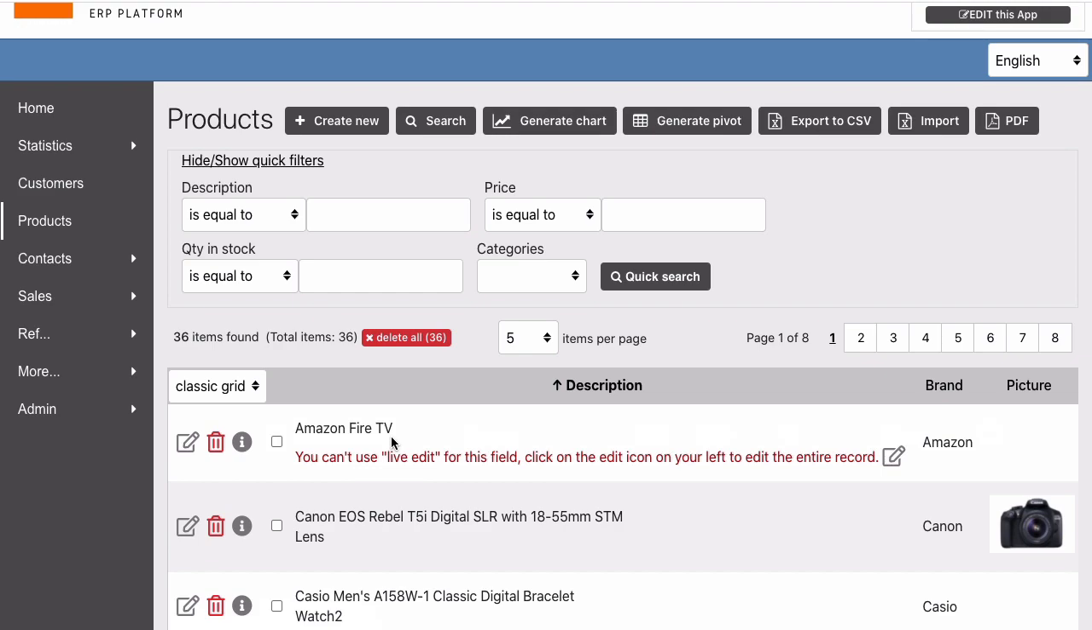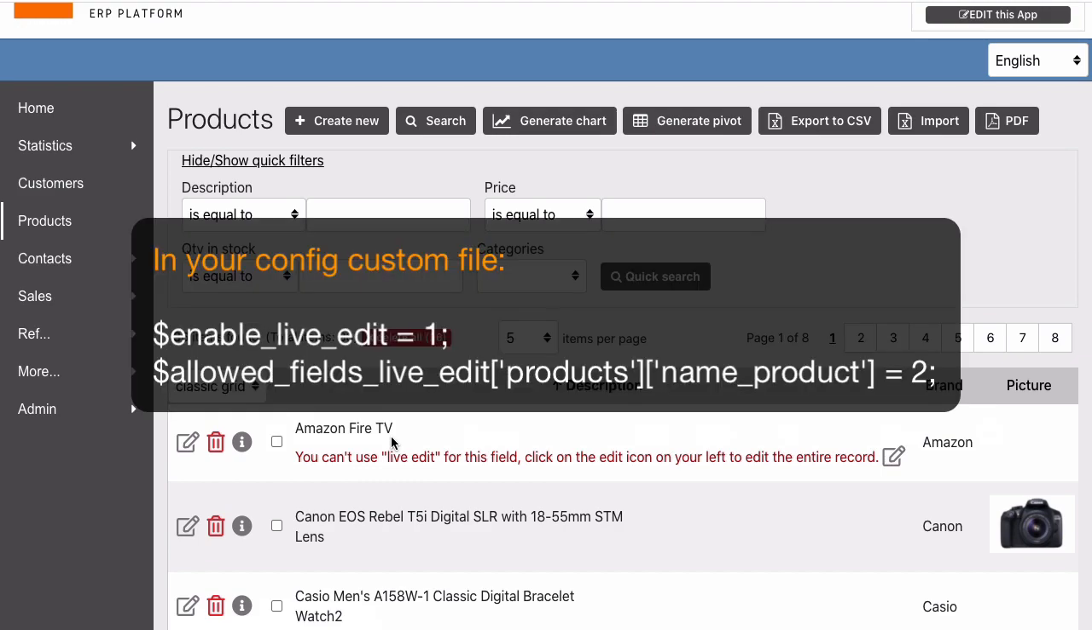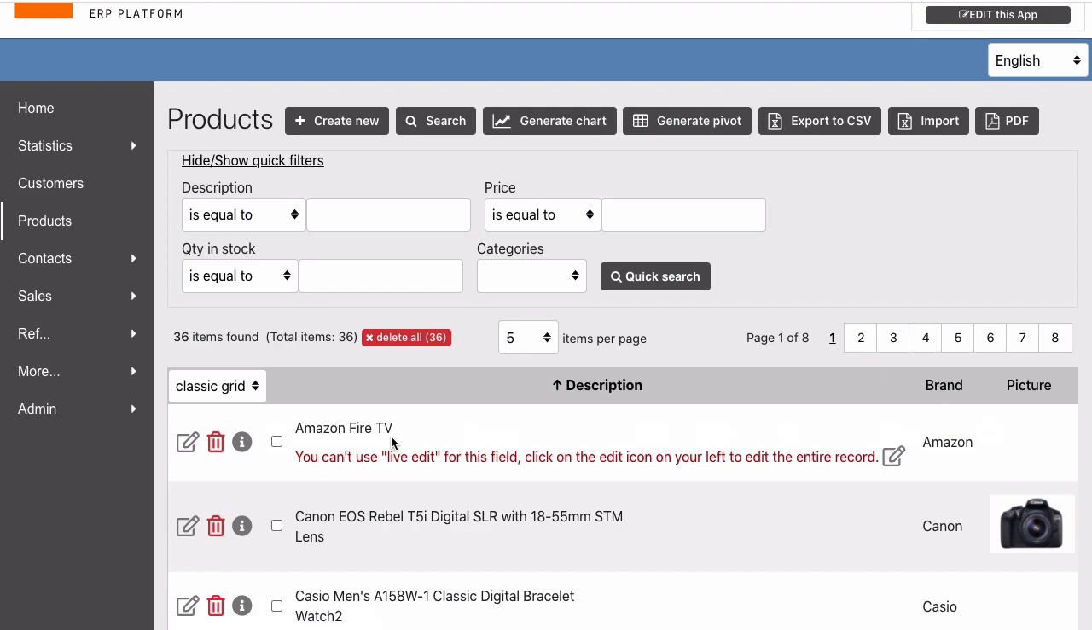Well, this function does not impact on name product, right? The function impacts on two fields, price and price plus taxes. So it would be perfectly fine to use live edit on name product here. In this specific case, it is safe to set the value 2 for products name product for our array allowed fields live edit. So basically you should evaluate case by case when it makes sense to use the value 2.